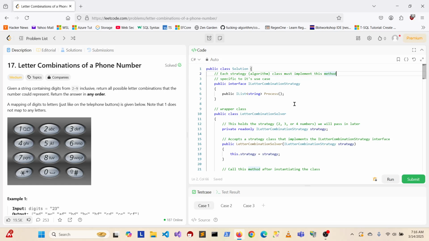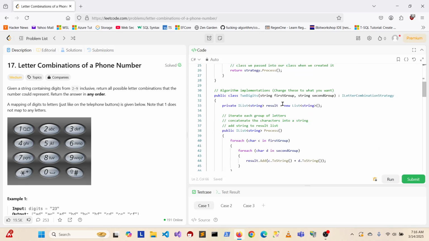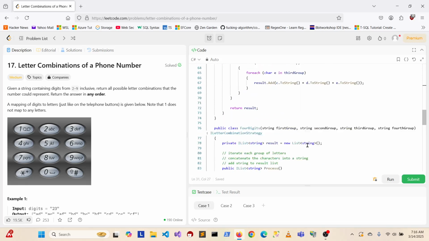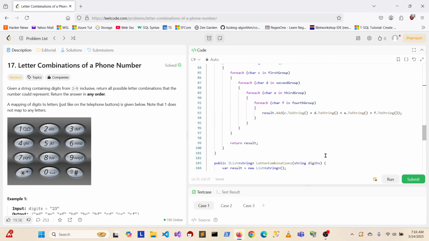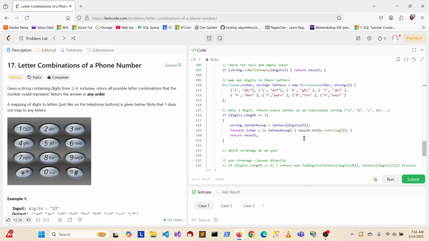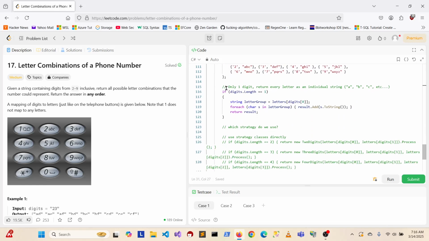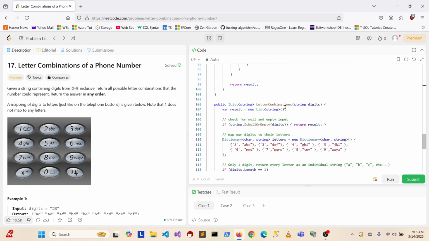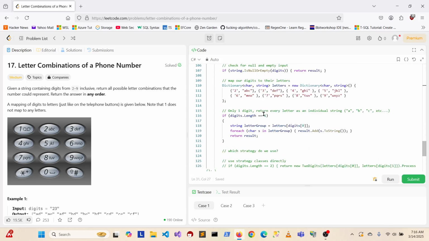So the first thing you want to do with strategy pattern is a strategy represents an algorithm. So we need to make our algorithm classes. So what are those going to be? We're going to have a 2-digit algorithm, a 3, and a 4. The 0 digits and the 1 digit are done directly inside the method that LeetCode calls.